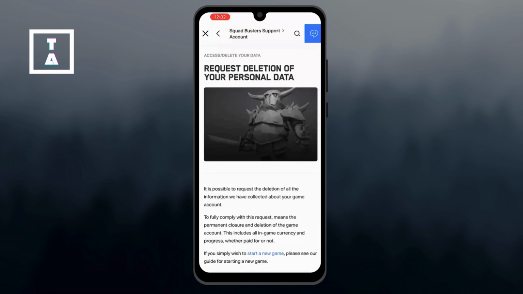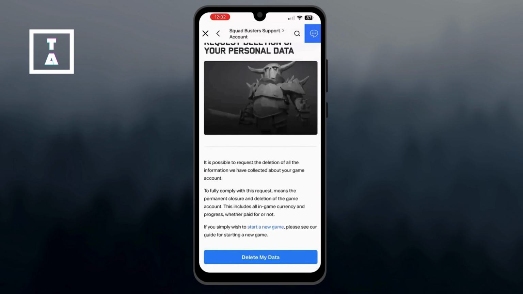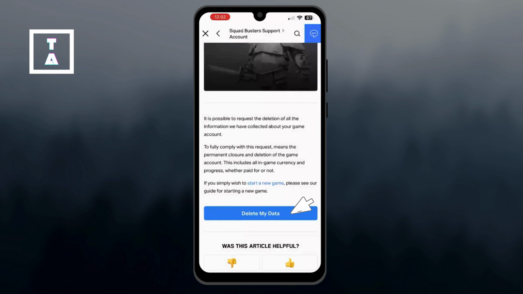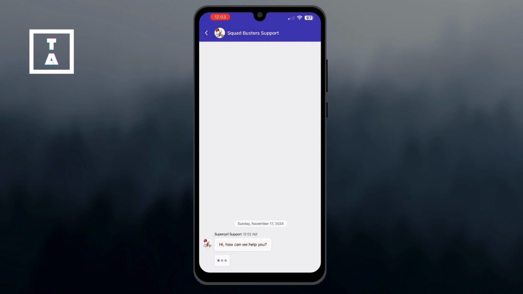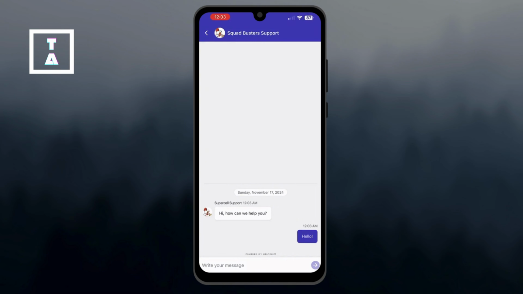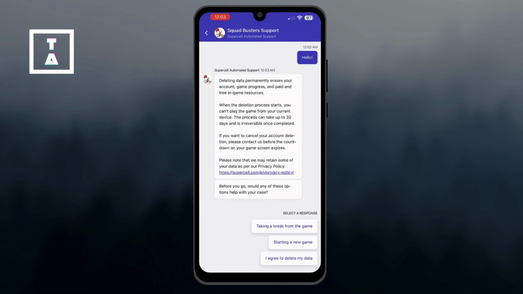At this point, you'll need to accept cookies to fully access the support article. After doing so, look for the Message Support button within the pop-up panel. Tapping this button will allow you to connect with Squadbusters support team, who will assist you with your request.